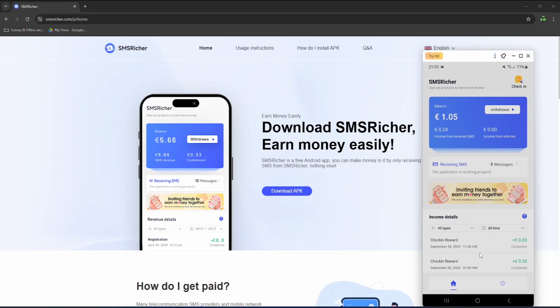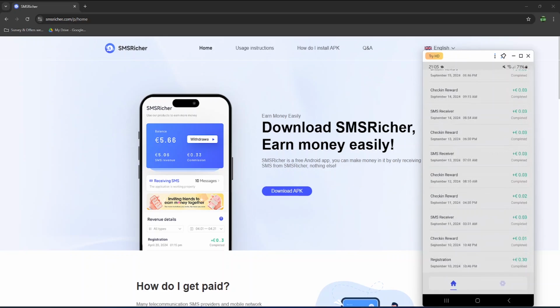Right now, it's only showing the 3 cents I earned yesterday from checking in, so let's refresh. And now, you can see the latest earnings. If you scroll down, you will see your entire earnings history. I earned 30 cents when signing up, because I used someone else's invitation code.